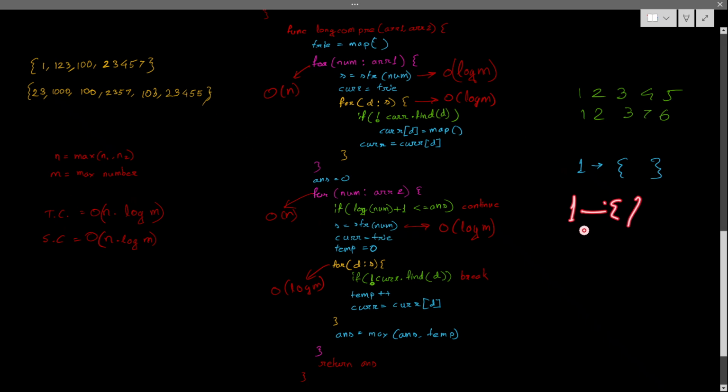This is empty. This is also empty. This is like the worst case. What I'm saying is, let's say 1 points to 0 and 0 is empty. 1 points to 1 and that is empty. And 1 points to 2, that is empty. Okay. So in the worst case, everything could be empty, but for every number I have to store something in the dictionary. And what I am storing is nothing but log m. Every digit I am storing. So that's what is log m.